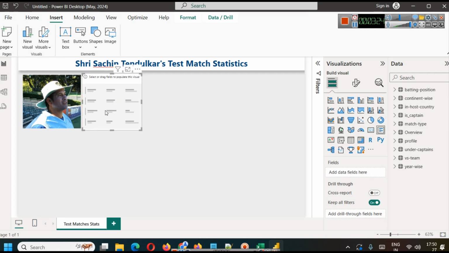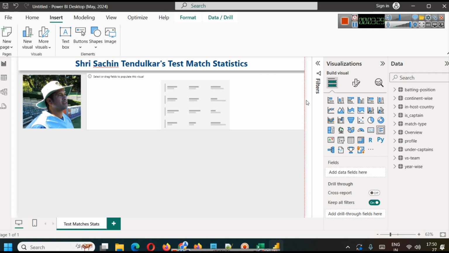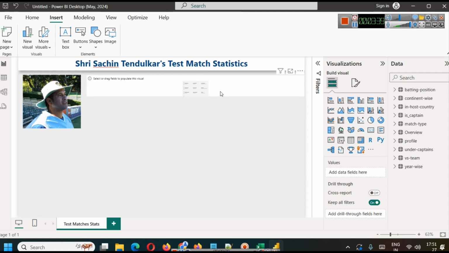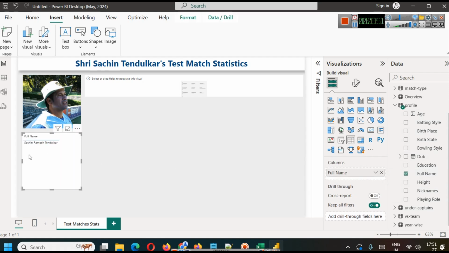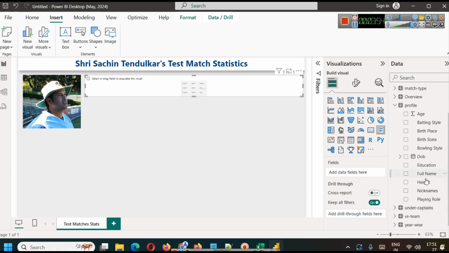So in multi-row card, we can show multiple information. For example, let's say first row we are going to use for his profile information. So for profile information, we will create a multi-row card here. And I have the profile information here like age, batting style, birthplace. So first we will add name, not here, but we will first select this and add fields here. So first we will add name here.